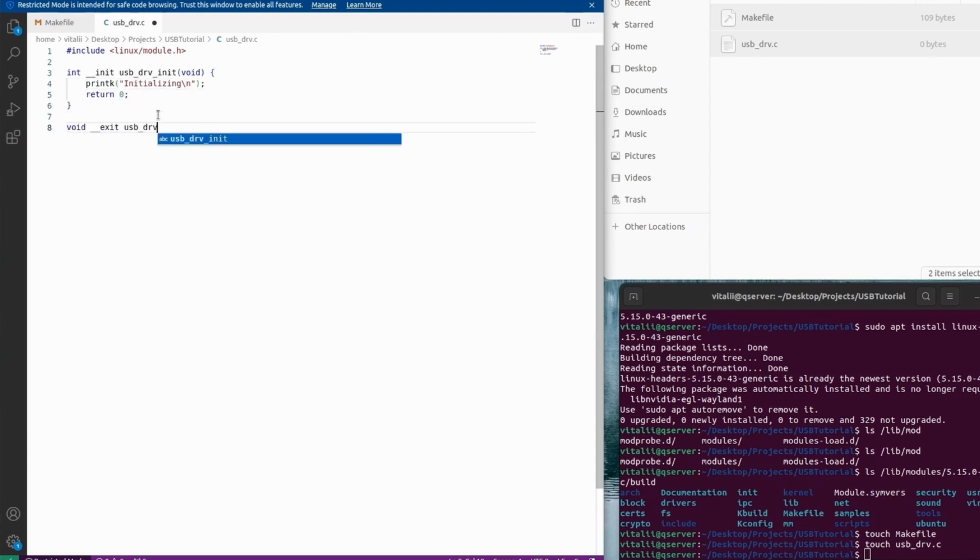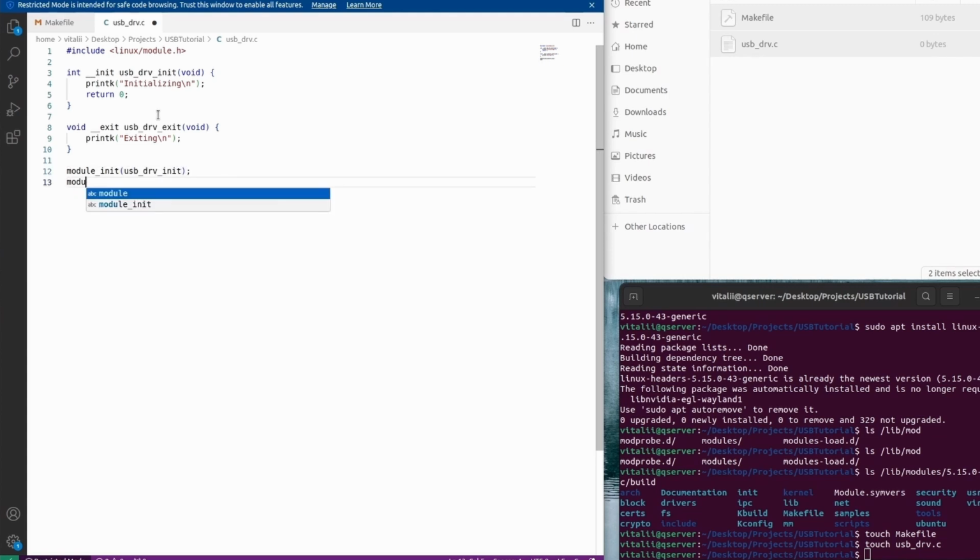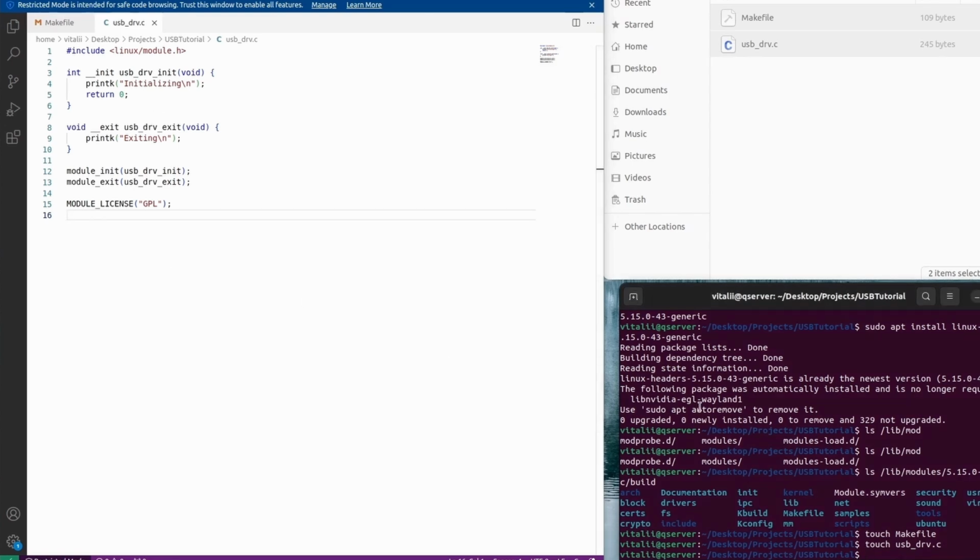The exit function is not going to be much different. Now we have to register these functions, as their names are arbitrary, but the module needs to know they have to be called when it's loaded and unloaded. Setting the license is also important, because Linux allows using GPL-only symbols only by the modules that are distributed under GPL license.